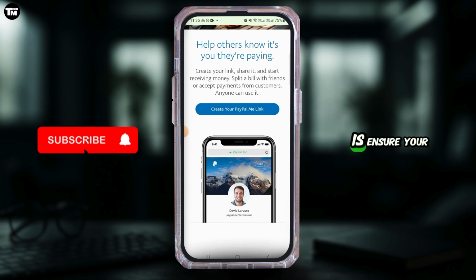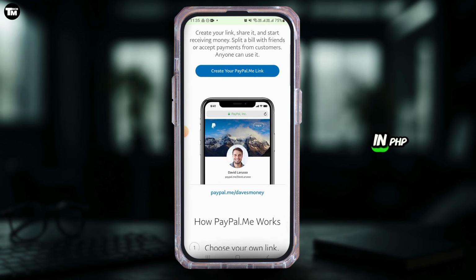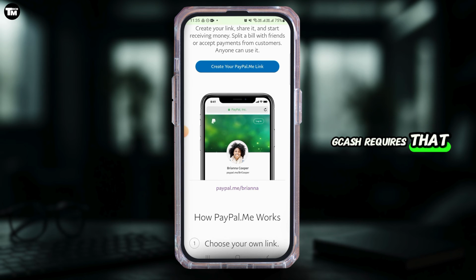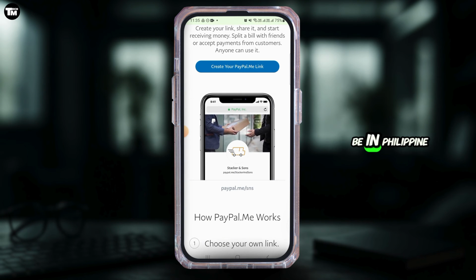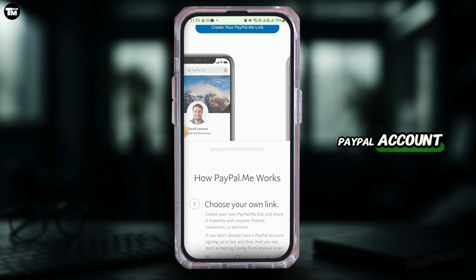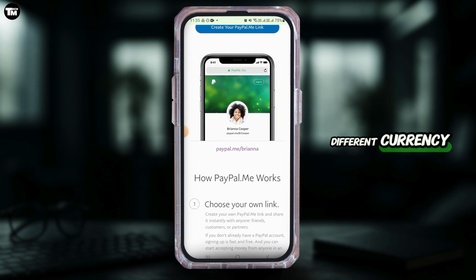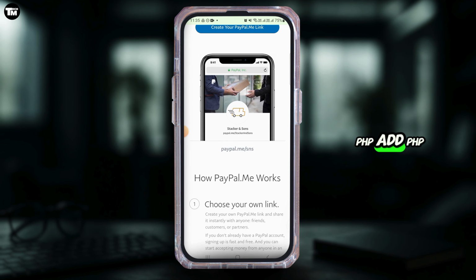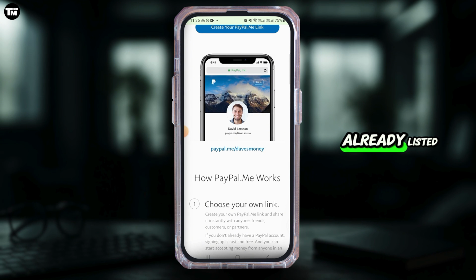Next thing you want to do is ensure your PayPal balance is in PHP. Gcash requires that the funds you transfer from PayPal be in Philippine pesos. So for that, log into your PayPal account. If your balance is in a different currency, convert it to PHP. Add PHP as a currency if it's not already listed.